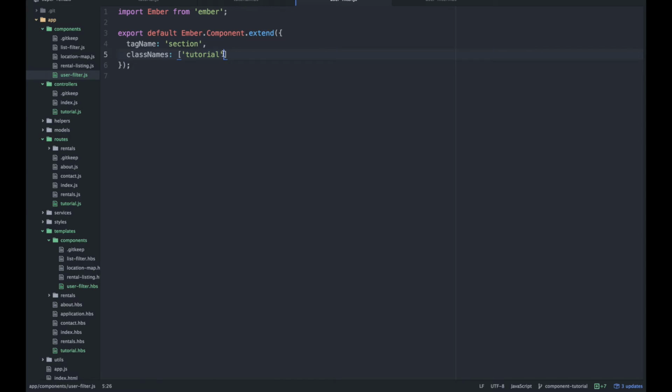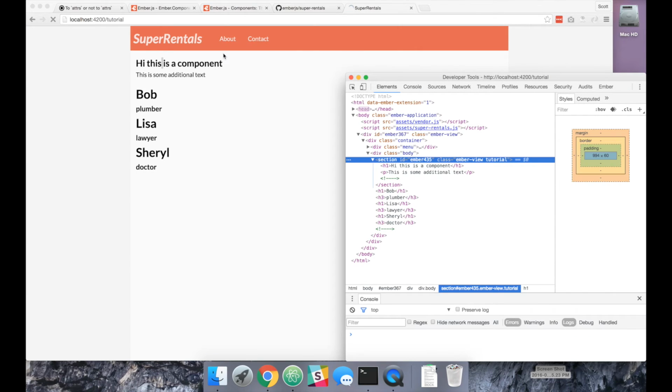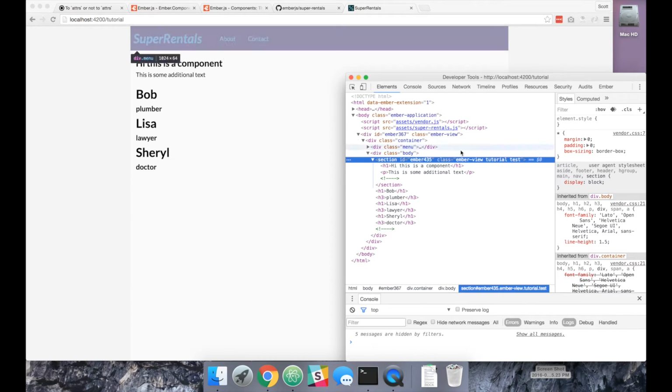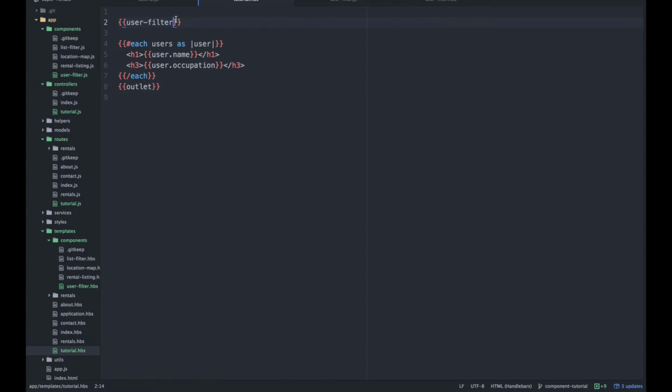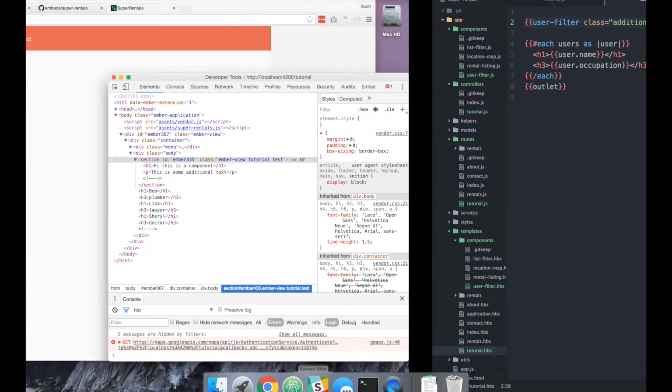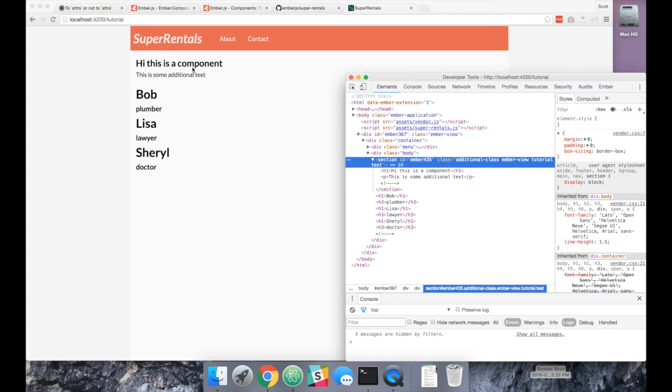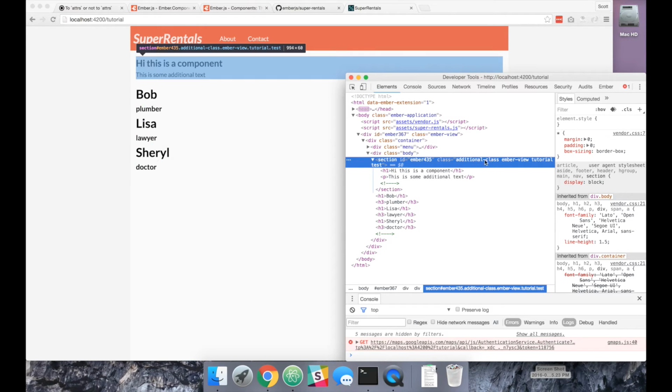If I wanted to specify multiple, comma separated is an array. Tutorial, test. Cool, really simple. And then similarly, we can actually add additional ones. Additional class. Wait for it to re-render. So now we have tutorial, test, and additional class.